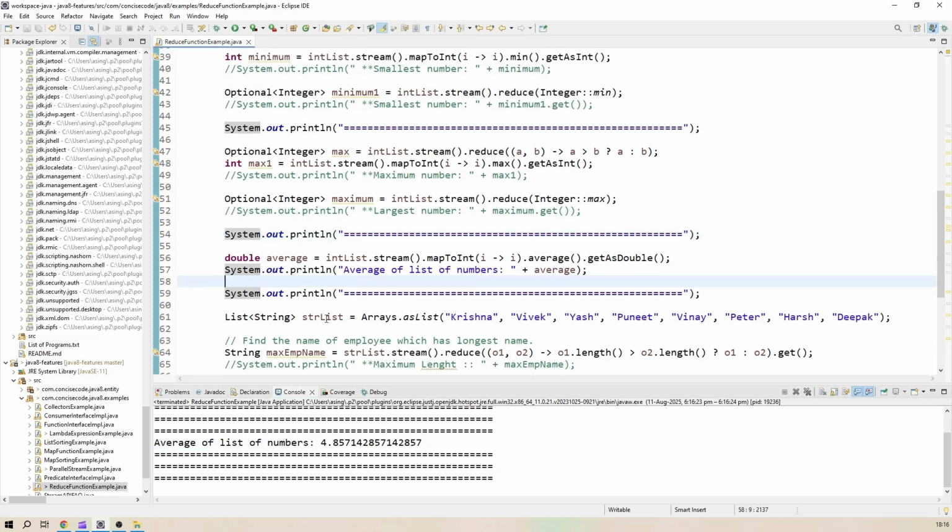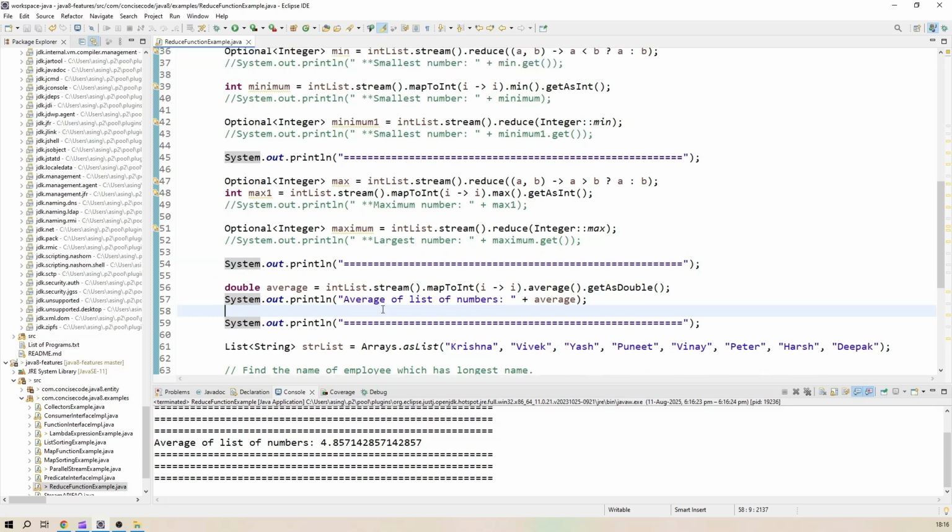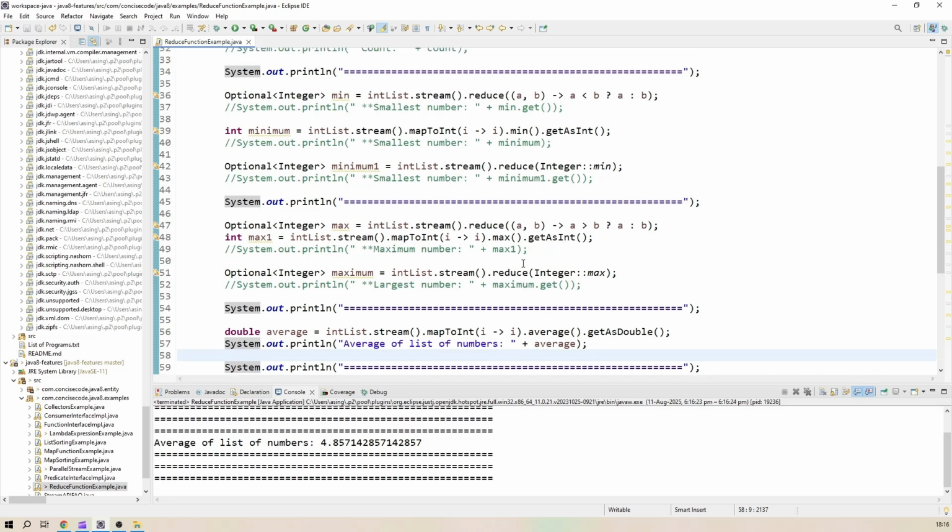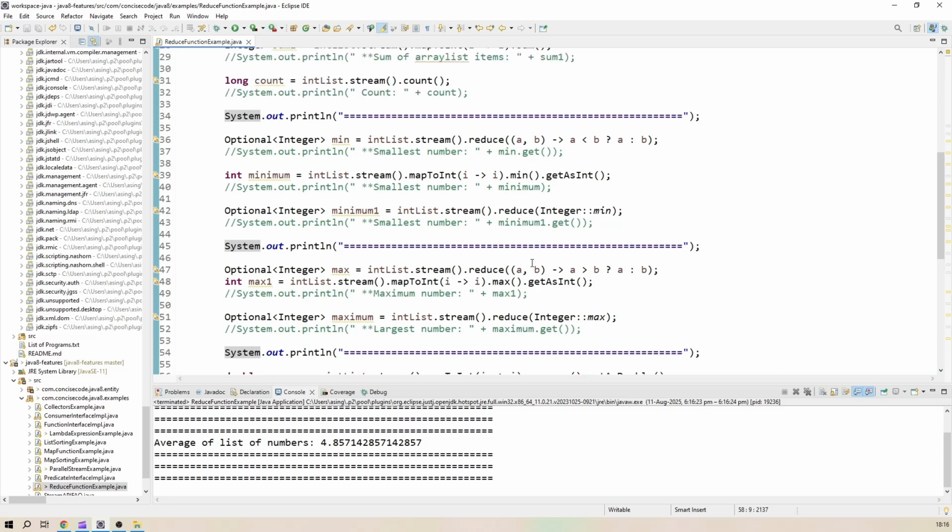Similarly, there are various versions of reduction methods available. We can use any of them according to our convenience.